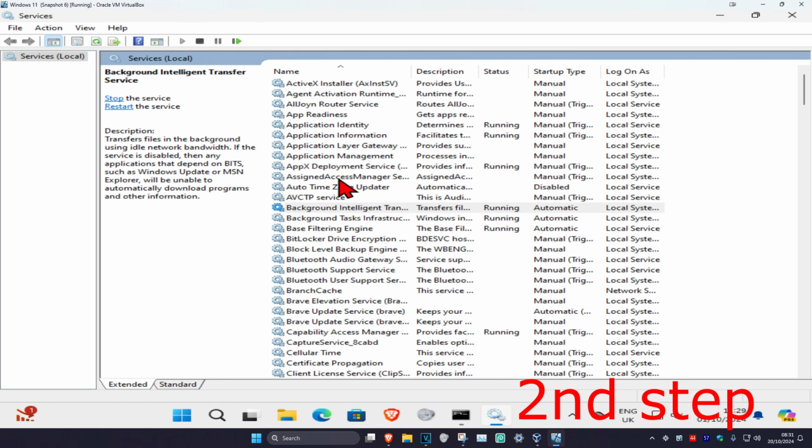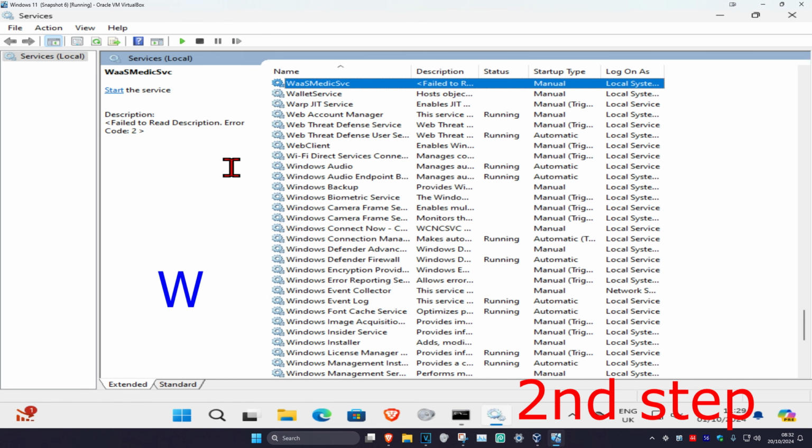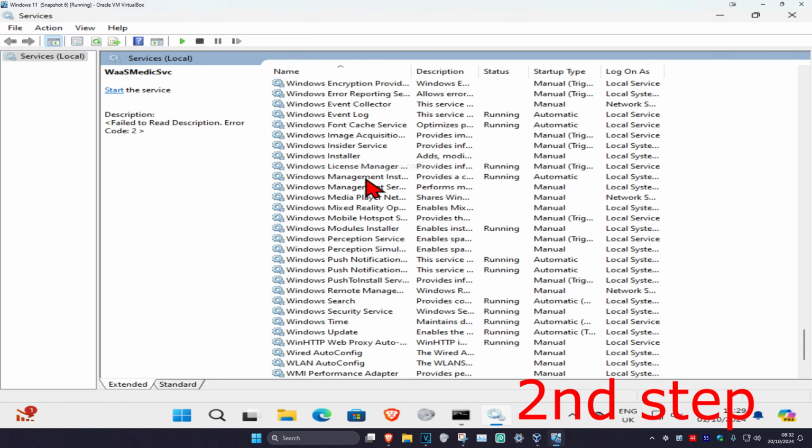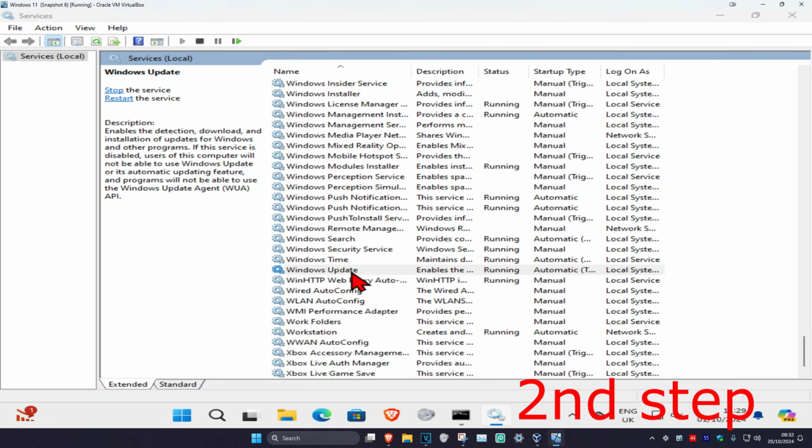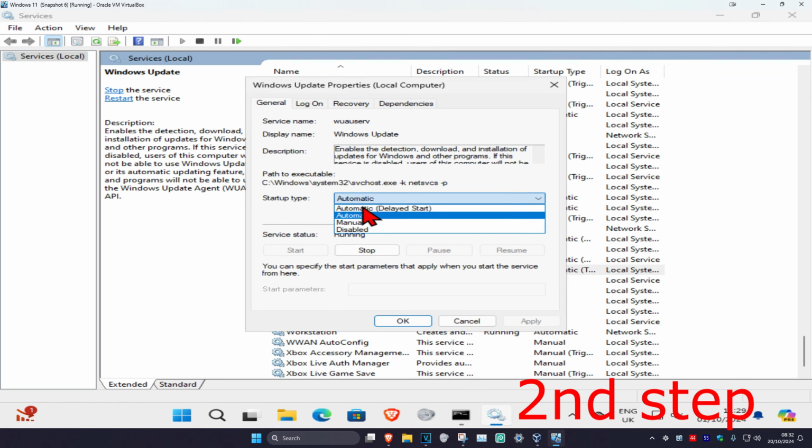And then once you do that, you're going to click on any service one time and then click on W on your keyboard. You're going to scroll down till you find Windows Update. Double click on it. Do the same thing. Startup type, automatic, click on start, which will then make service status running, and then click on OK.